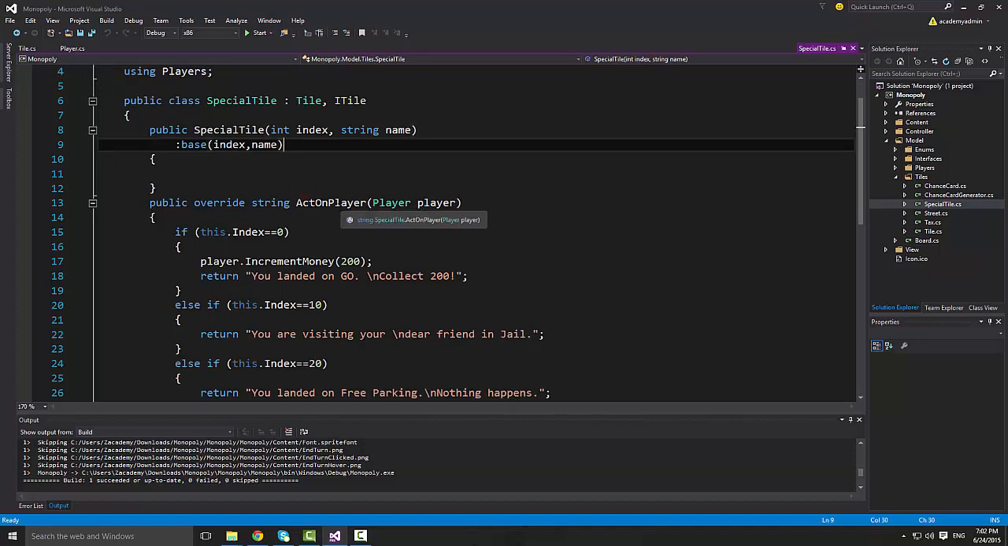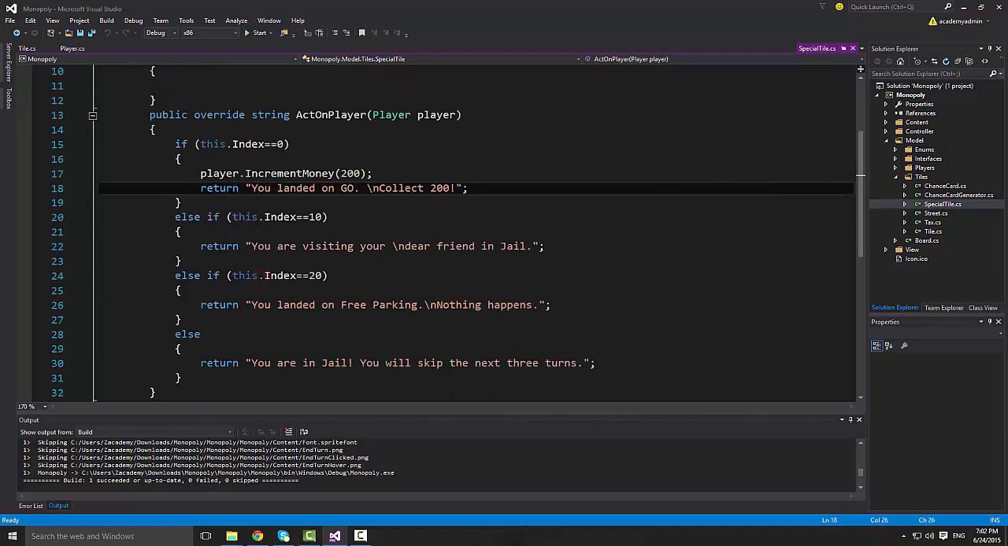And we have this method, act on player, which again returns a string. If the index is 0, this means that we are on Go, and it says you landed on Go, collect 200, and we increment the money by 200. I think this should be removed, because we already have this in the player as logic.